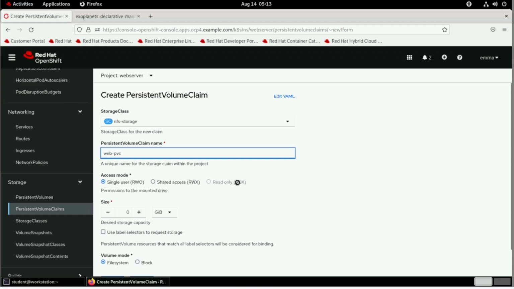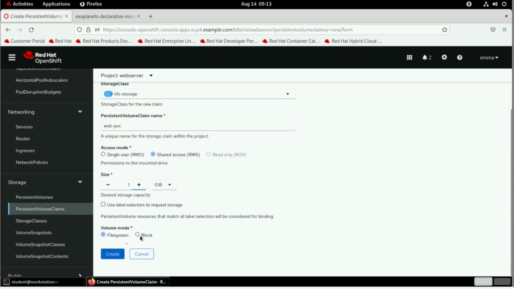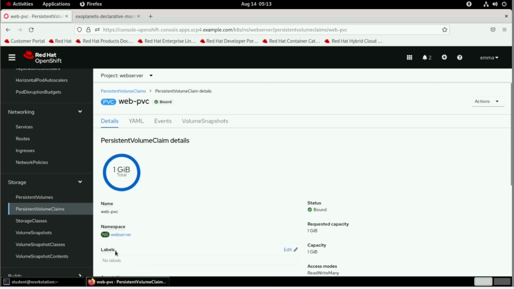As you can see, there was no option to create the PVC with read-only menu. So I decided to go with shared access and set the size to 1 GB. Then I clicked the create button. And the PVC was created.